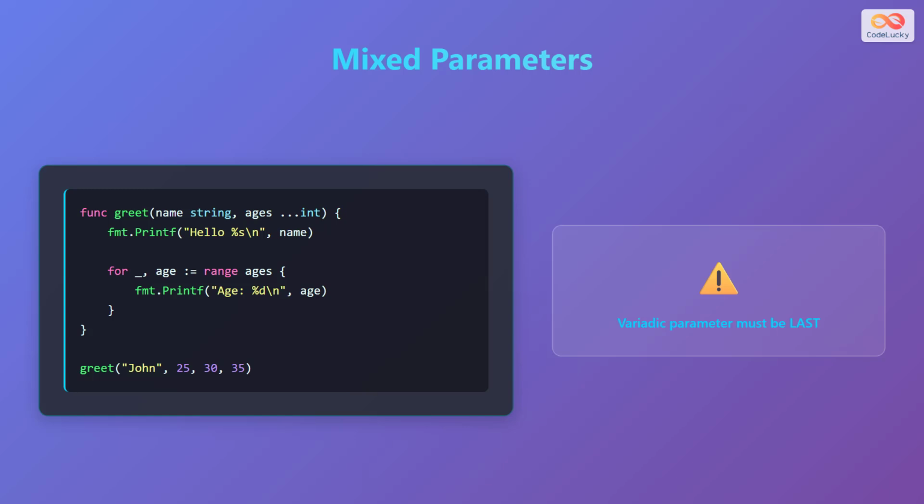A variadic function can have mixed parameters. The greet function accepts a string parameter named name, followed by a variable number of integer arguments indicated by ages, followed by three dots, and then int. The fmt.Printf function is used to print a greeting message with the provided name. A for loop iterates over the ages slice, and fmt.Printf prints each age. The greet function is called with the string John, followed by the numbers 25, 30, and 35. It is important to remember that the variadic parameter must be the last parameter in the function definition.